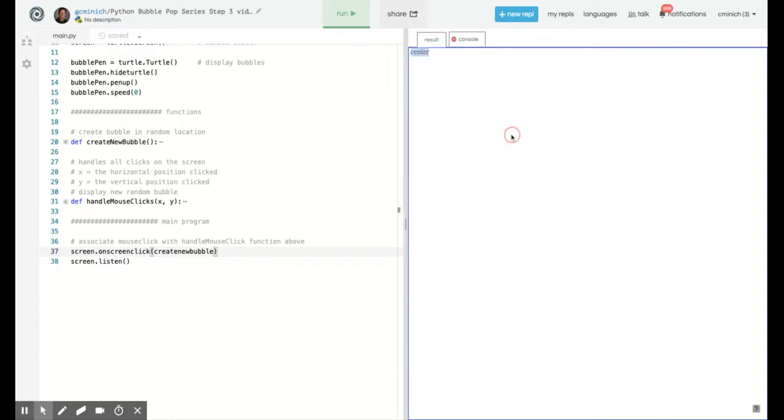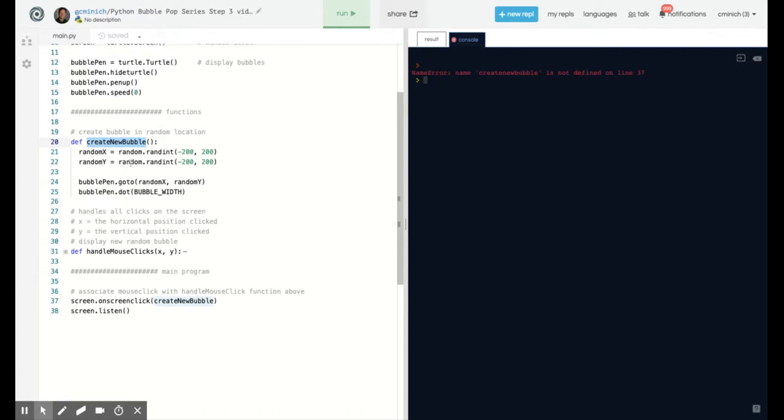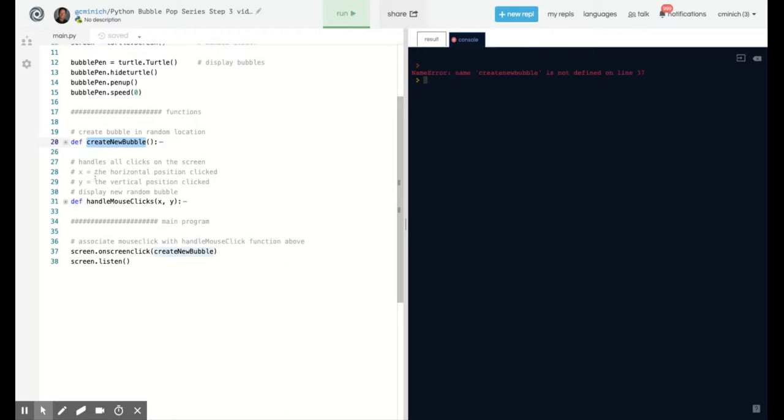I'm wondering why it's not working, and I have an error message over here: create new bubble is not defined. I didn't notice I needed a capital N and a capital B to be consistent with this function, which I've explained in earlier programs. This is not something that's part of Turtle Graphics. That's just something that I whipped up and typed in there. It's a function, of course. So now, thank you, Chase, now that I've spelled it correctly with upper and lowercase sensitivity, it now works.